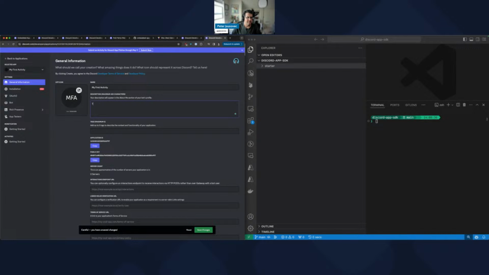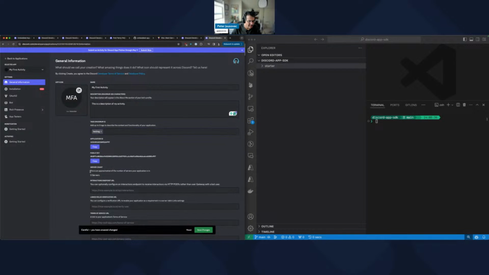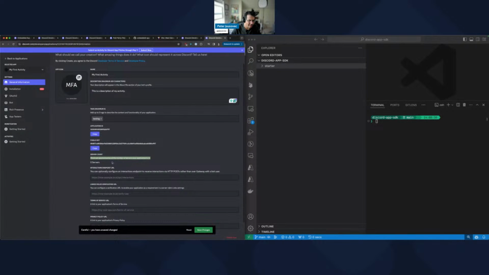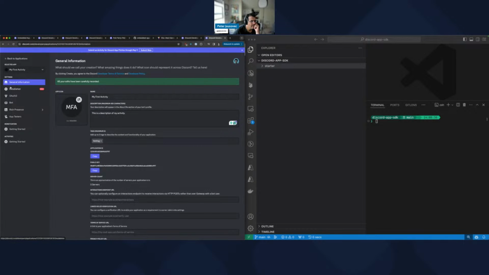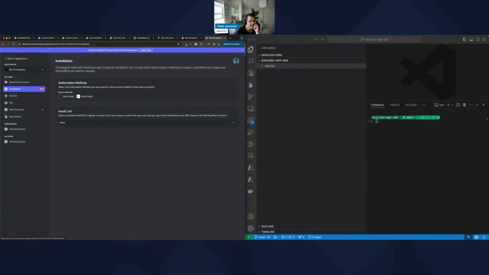Okay, this is a description of my activity. Add app to 5 tags. We'll just do testing. Oh, so we have a public key, application ID. Okay, and interactions. You can optionally configure an interactions endpoint to receive interactions via posts rather than gateway. Okay, we'll get to that. I don't know what that exactly means right now, but we'll figure it out. So let's save this.